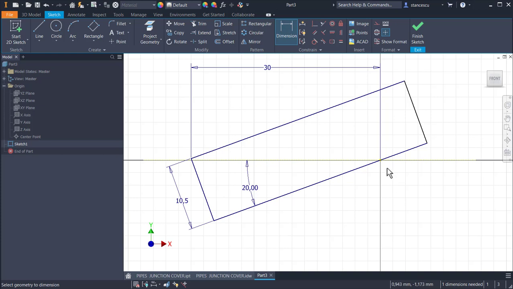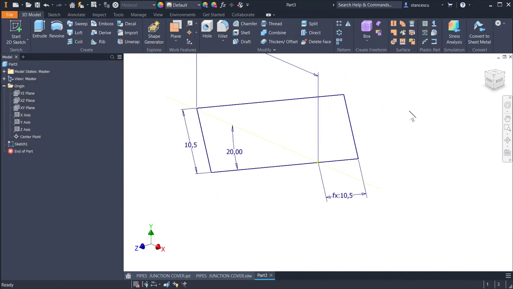I don't stop here with the rectangle, but I add a distance of the same value as here, 10.5. D0 is the parameter. You'll see why. Finish sketch.